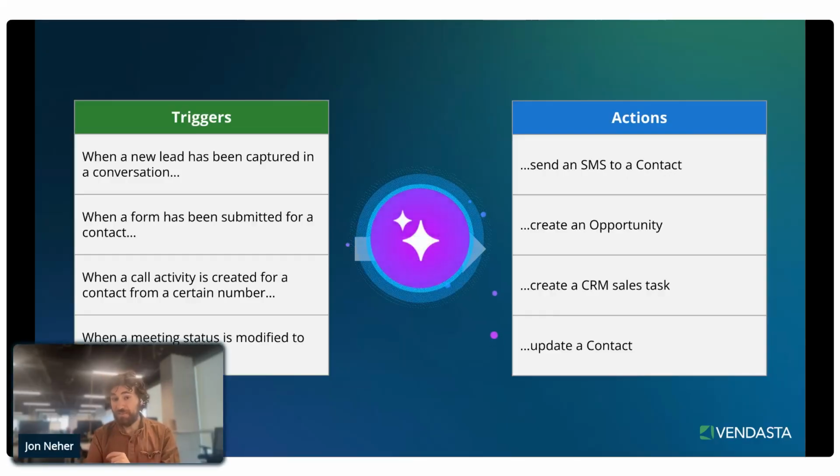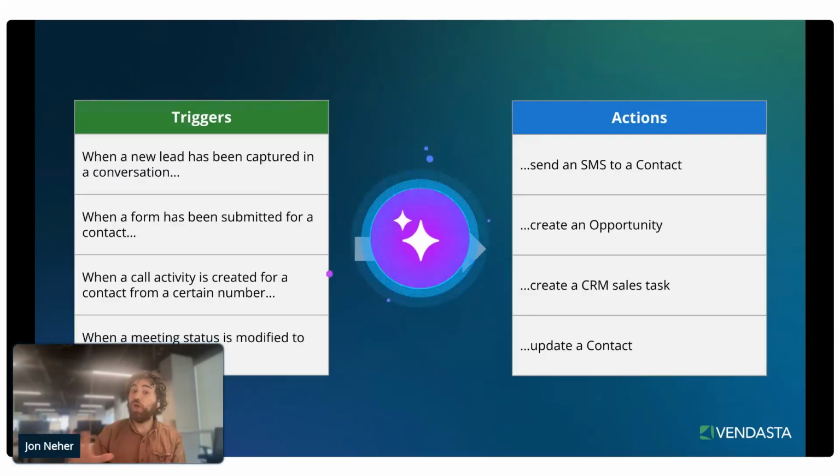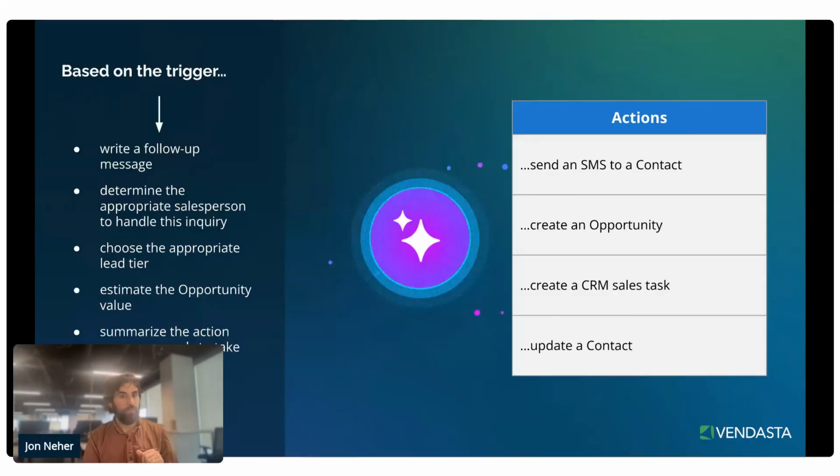With AI employees and having the ability to call an AI employee in a message, you're able to have the content way more informed by the context and a little bit more non-deterministic output to come from your consistent workflows. So based on the trigger, write a follow-up message, Mr. AI employee, and send an SMS to a contact.